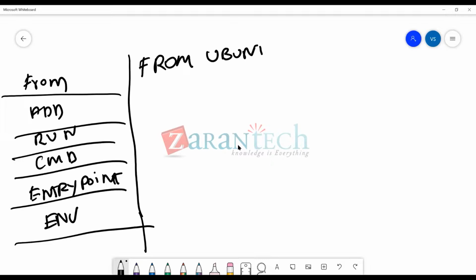We always need a base image to start something, right? Obviously we need an image to start working on, be it Ubuntu, Fedora OS, Windows, whatever it is. We need some image to start building our environment. So from is used to define the base image on which we will be building.